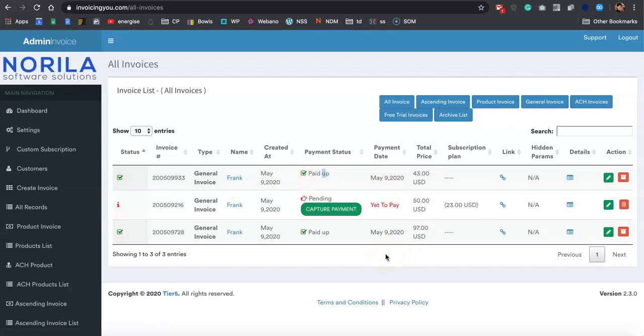I hope you get a rough idea of what's possible here. This is an amazing invoicing system, again with Norilla Software Solutions. This is included in your 8 different products for $97 a month.